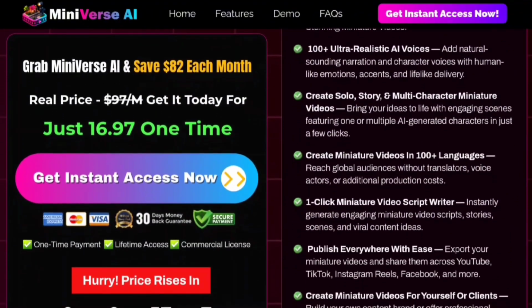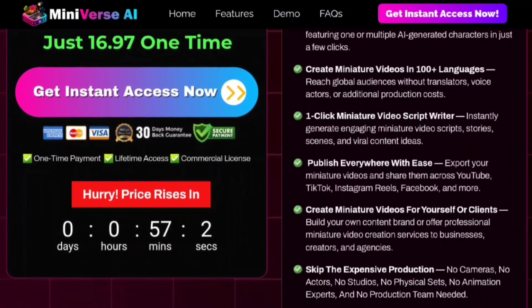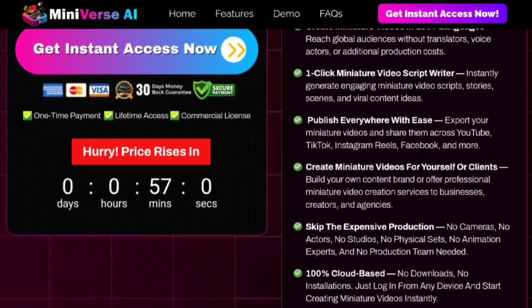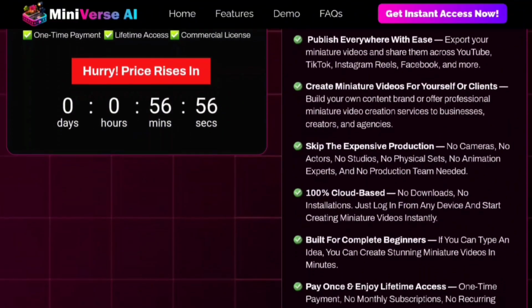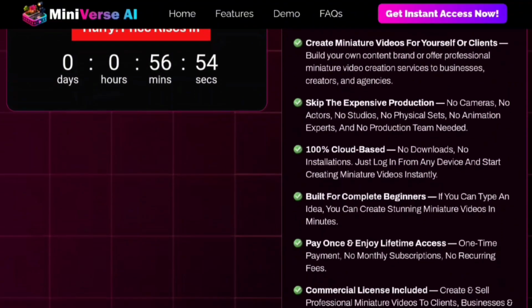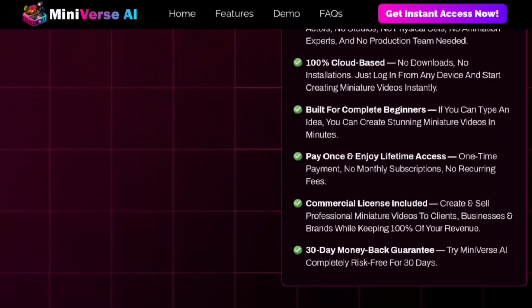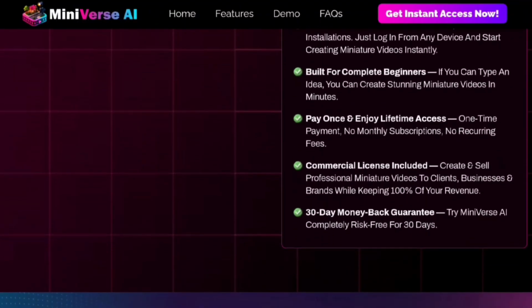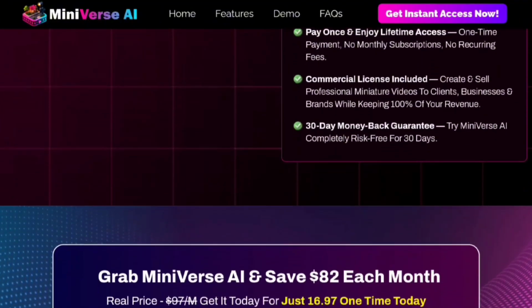That's exactly what MiniVerse AI claims to do. It allows you to create cinematic miniature-style videos using AI, without needing cameras, actors, physical sets, or complicated editing software. But the real question is: is MiniVerse AI actually useful, or is it just another AI tool riding the trend? I explored the platform, its features, pricing, and what it actually offers.